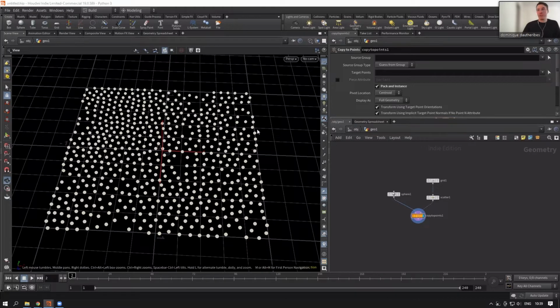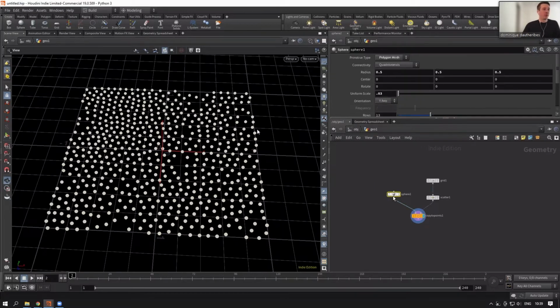Okay. So I guess we could build something here that's a bit more interesting than just copying some spheres, and it's sort of going to be, actually, no, we'll get to that later.